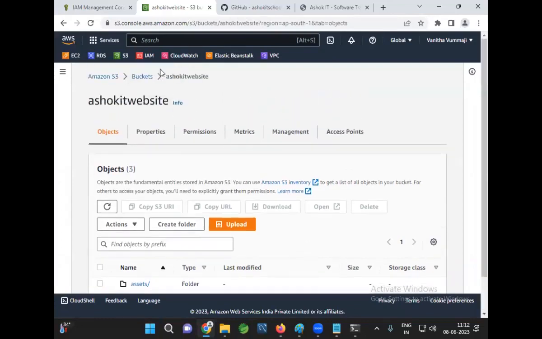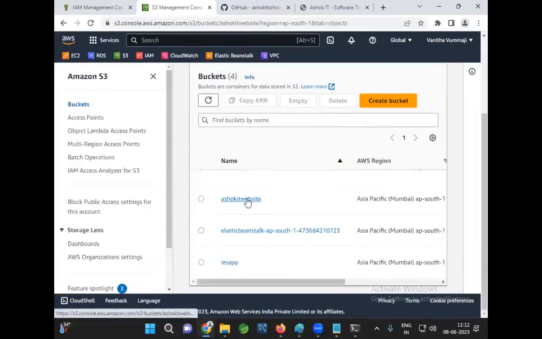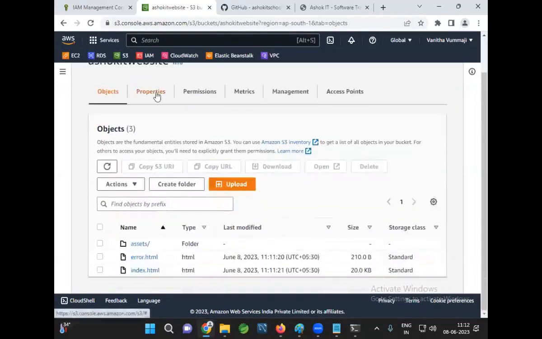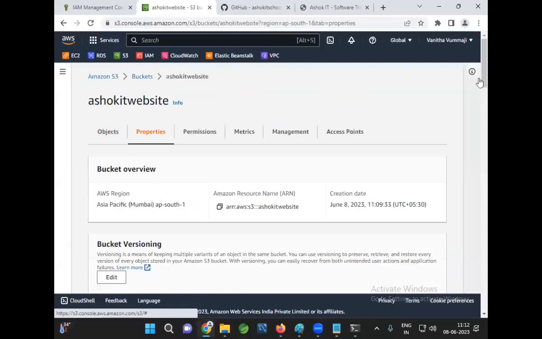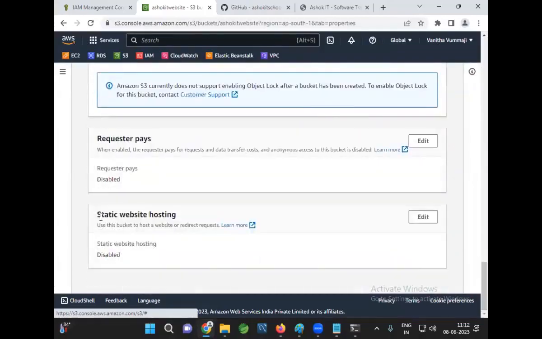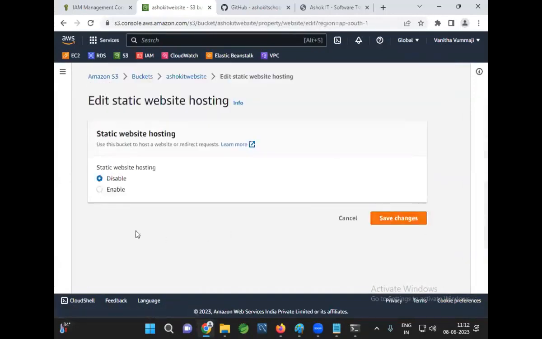For this, go to the bucket which contains your objects required for the website. Then go to properties, scroll down. At the end, there is an option called static website hosting. Click on edit. Now, by default, static website hosting is disabled. Now I need to click on enable.